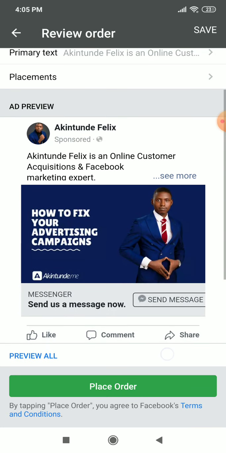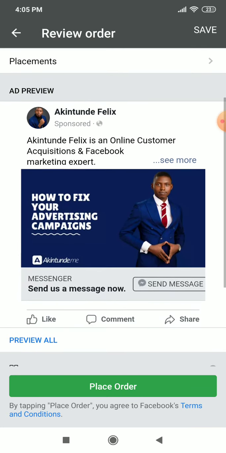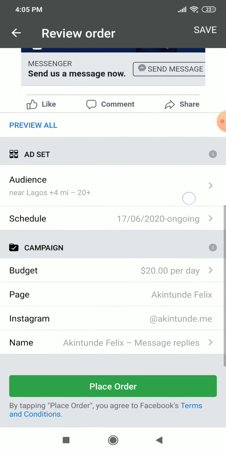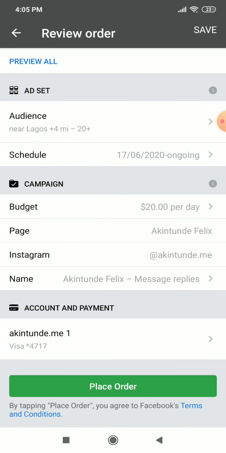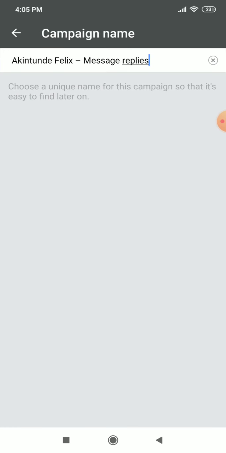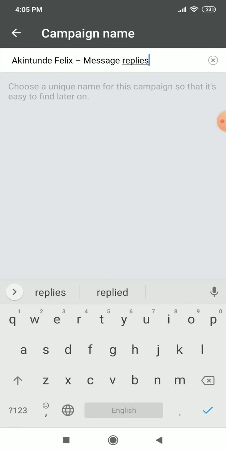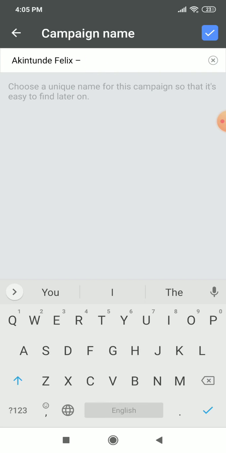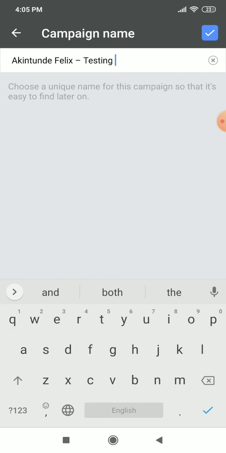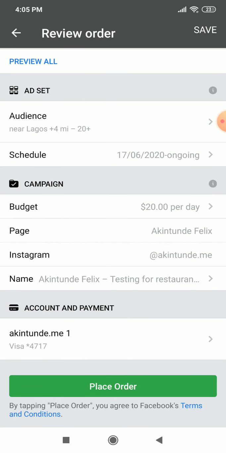You can see now this is how our ads will look. This is our audience, the audience we are targeting. This is our budget, campaign spending $20 a day. Our page, our Instagram, what our campaign name is all about. You can also edit it. If you have a specific product you are running for this particular campaign, you can edit it and say, okay, Kintunde Felix testing for restaurants. Once you're done, you click on the checkbox there, click on save.